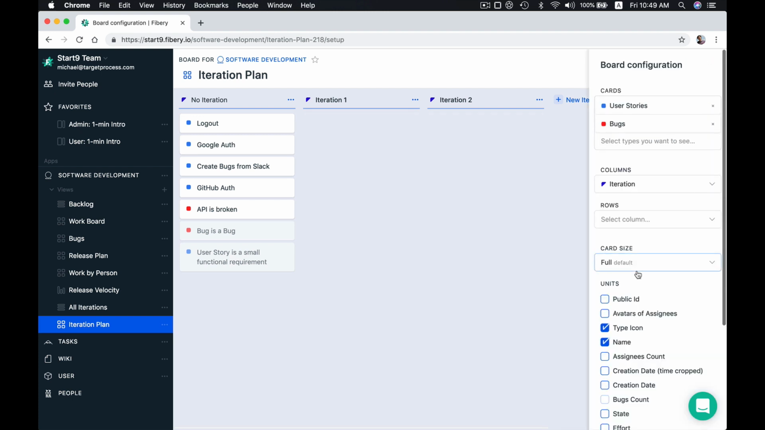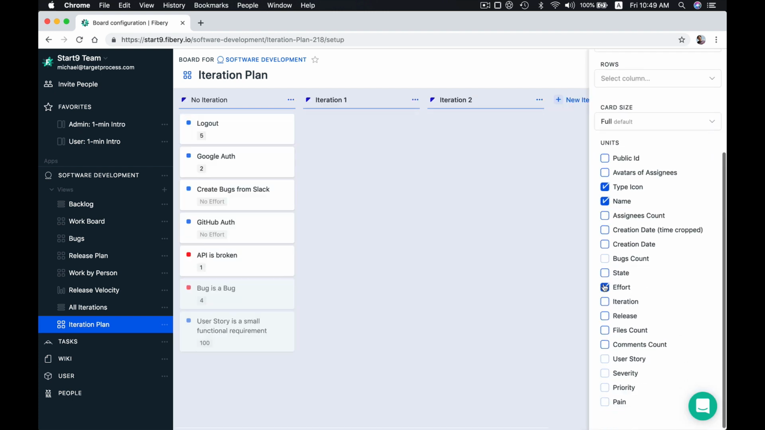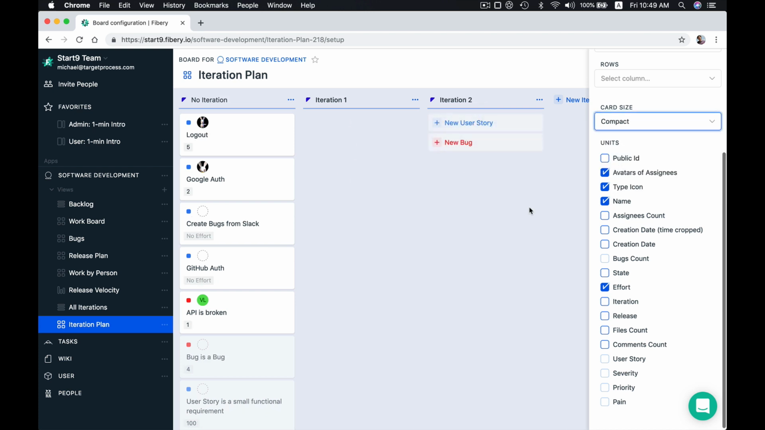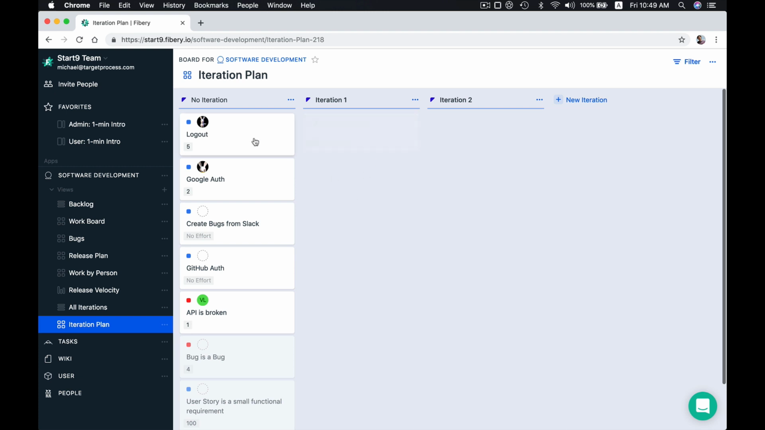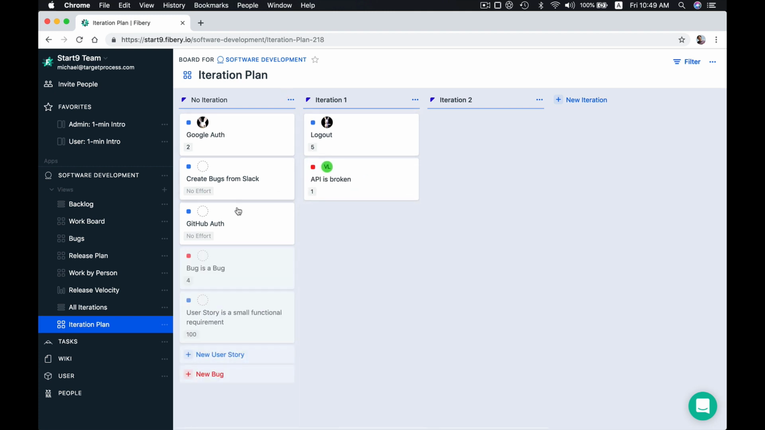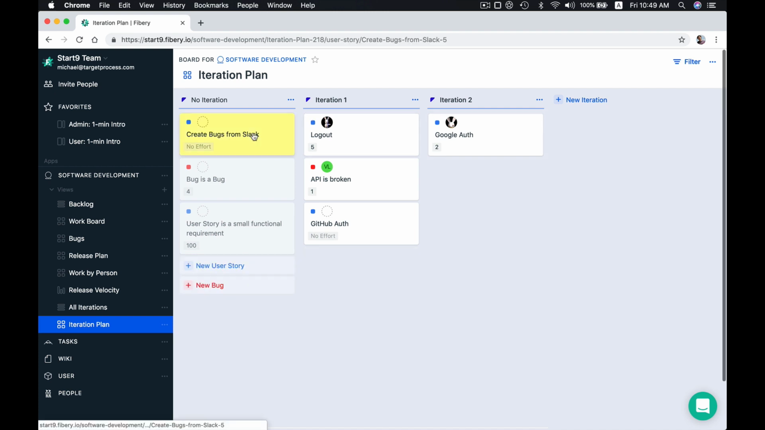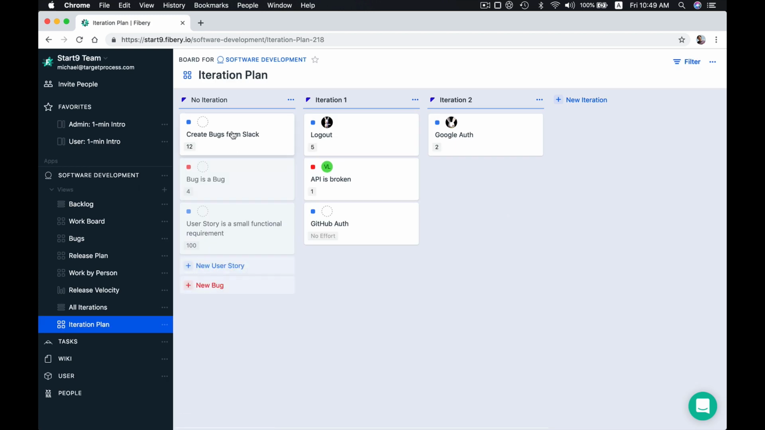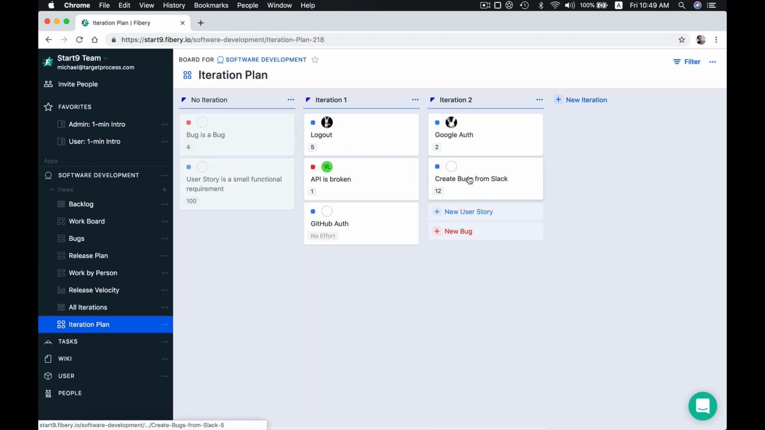Definitely you may want to add some more fields like effort of user stories and bugs, and maybe assigned persons as well. And you can maybe make it more compact. And let's plan our first iteration. So you can just assign some user stories and some bugs to the first iteration, and maybe this will go to another one. This we want to estimate. Let's say it will take 12 points to implement, and so on. So we have our iterations planned.